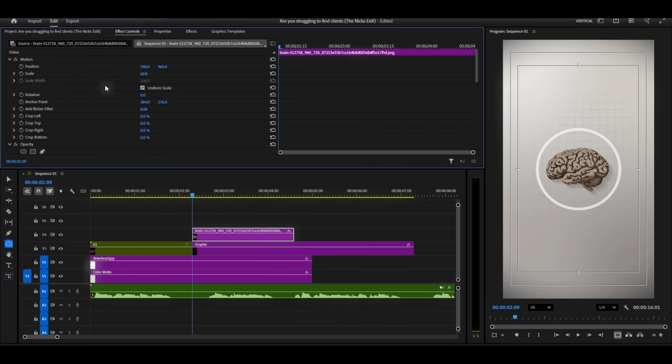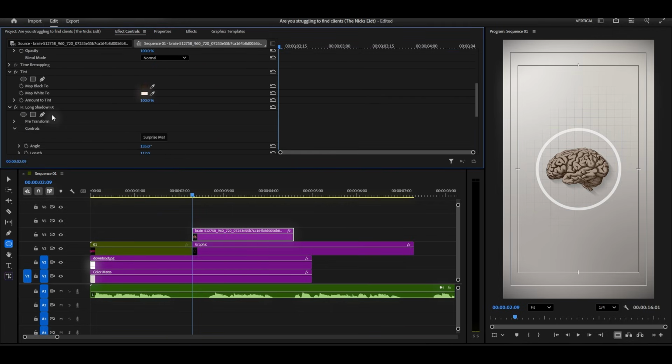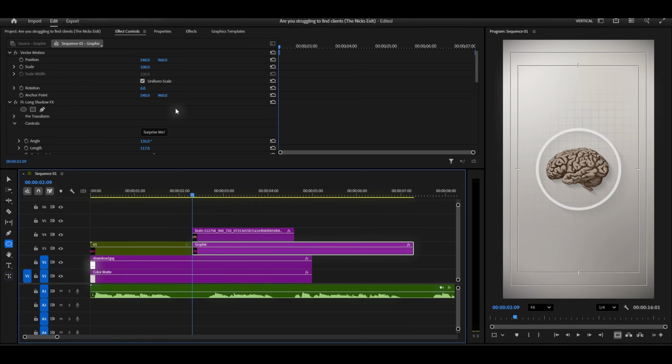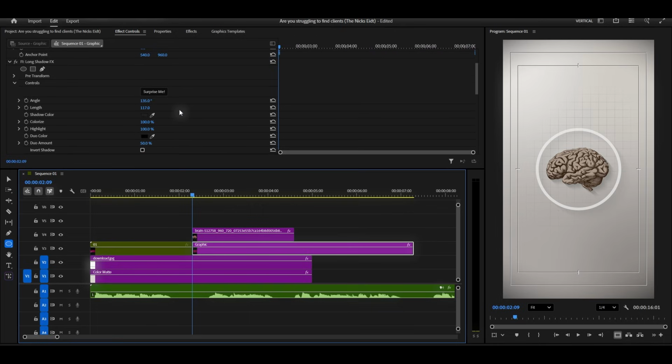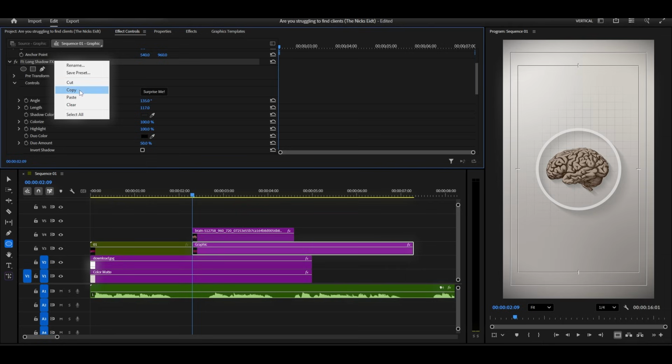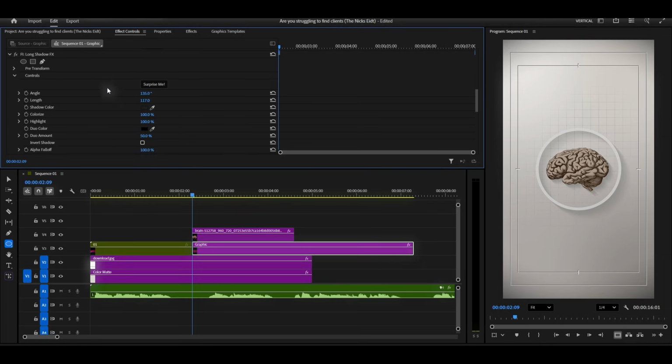I want to add a long shadow to this shape as well. So I'm going back to the brain image, copying the long shadow effect, and I'm pasting it onto our rounded shape layer. There we go. Actually, I'm going to paste the long shadow effect once more and tweak the settings so the shadow shows on both sides. This creates a really nice, balanced look.